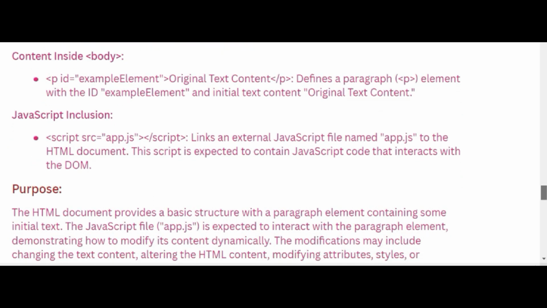JavaScript inclusion: script src="app.js" links an external JavaScript file named app.js to the HTML document. The script is expected to contain JavaScript code that interacts with the DOM.